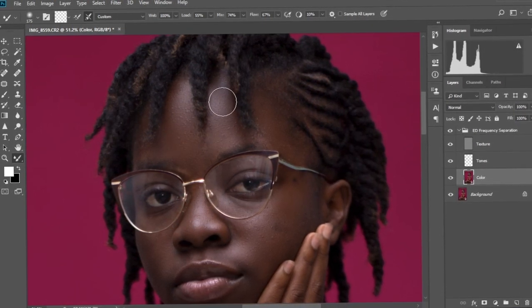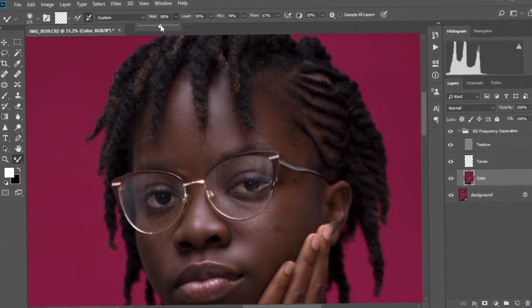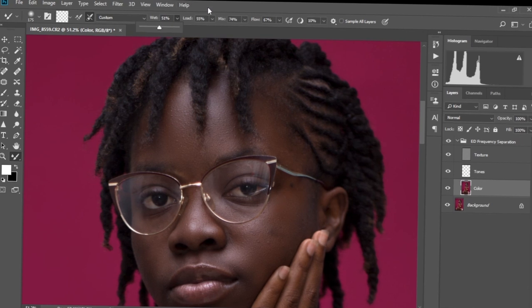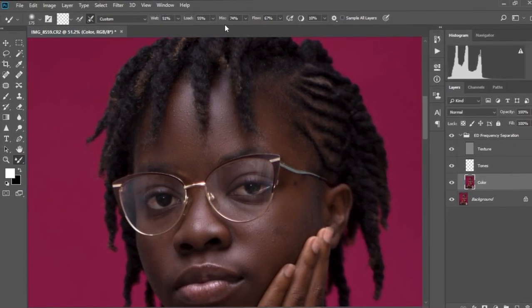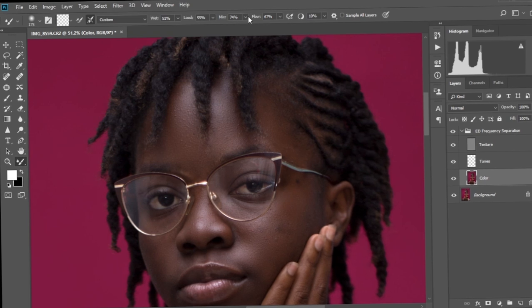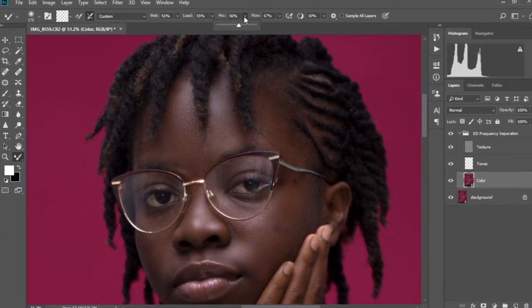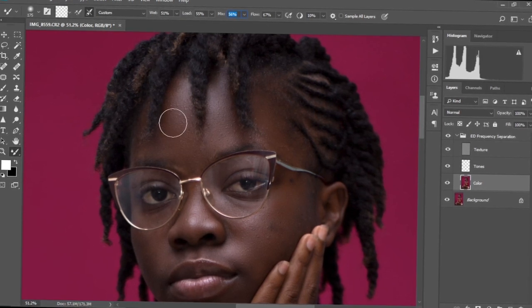So I'm going to go ahead with the settings 100%. Let me decrease the wet to say 50%, somewhere around 51% is okay. So wet at 51%, load at 55%, and a mix at 75%. Let me decrease this as well to 54% is okay, and then flow at 67%.